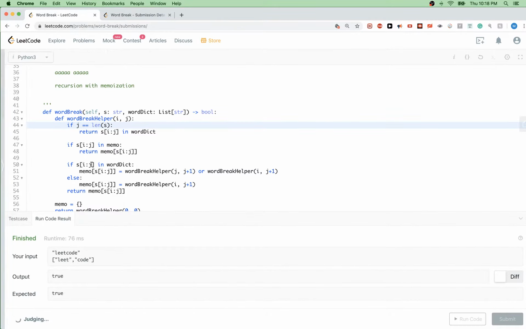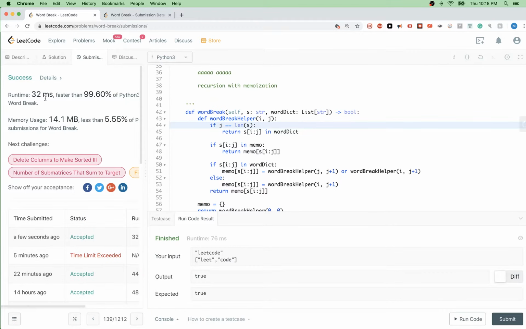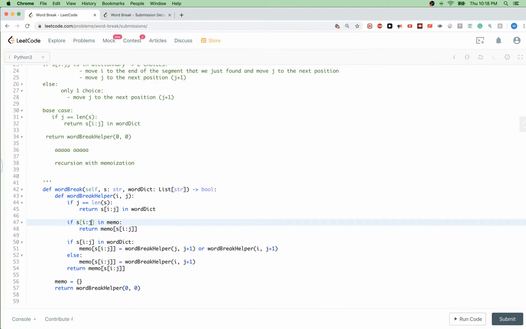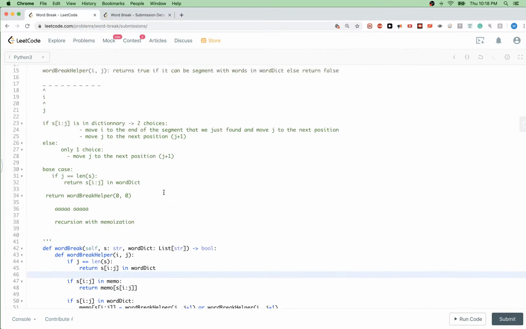Okay, so let's run this. You can see this now passes even the time limit exceeded error, because we stored the state and we stored the result so that we don't need to recompute it again. So that was the first solution.